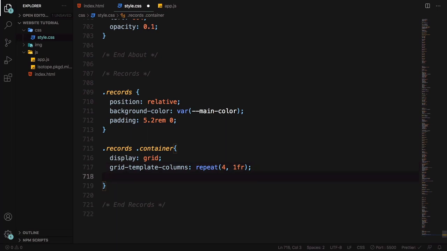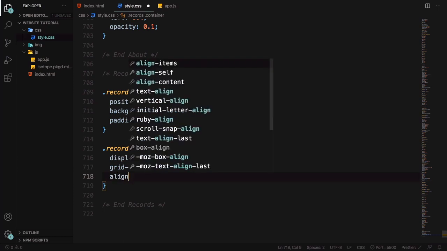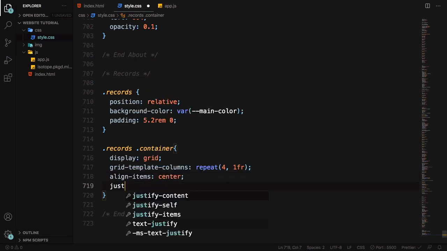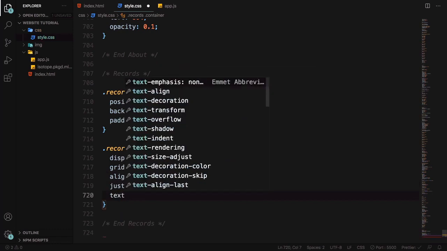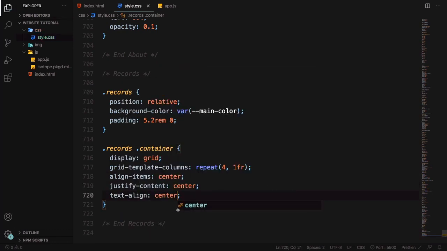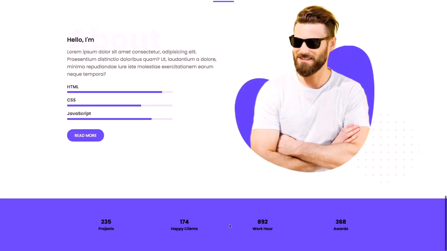Now we need to make sure that everything inside the columns will be aligned in the center. For that, I'm going to set here align items to center, justify content to center, and text align to center as well. Save that, and now as you can see, we have 4 columns.